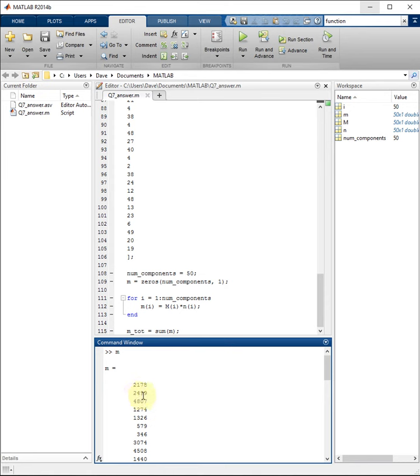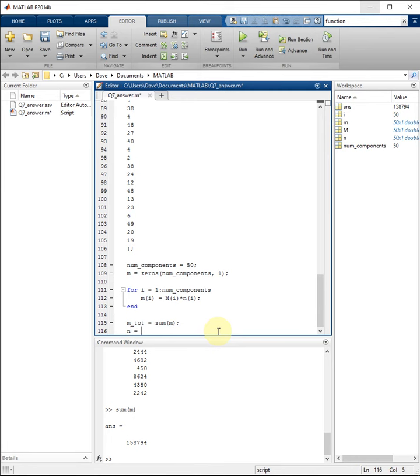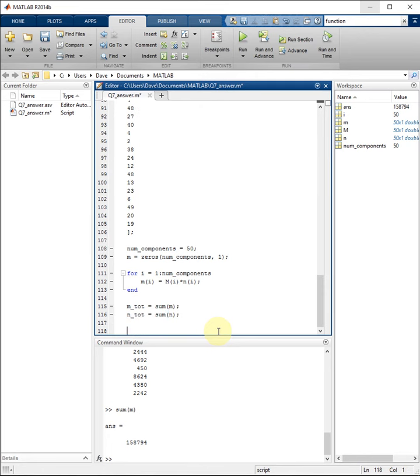2178 plus 2499 plus 4807, and so on and so on. Add up all of those numbers and give me the total mass. As a demo I can type it in here. Sum of m will give me the total mass flow rate of the stream. So I can create a variable called m_total to represent the total mass flow rate of my stream, and n_total is the sum of n. And now I'm done actually.